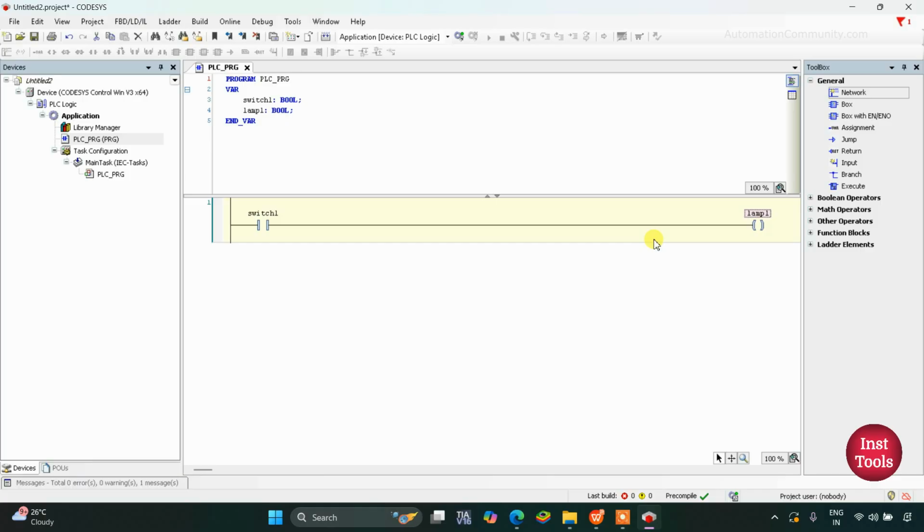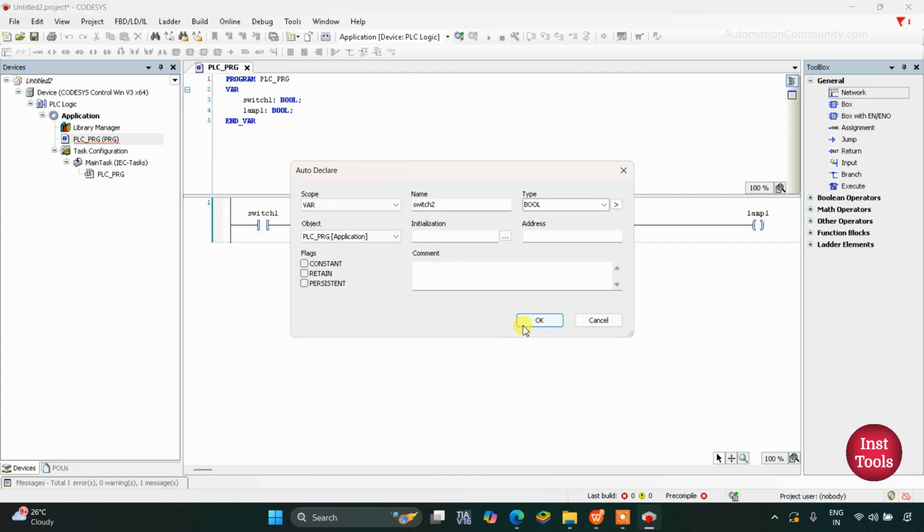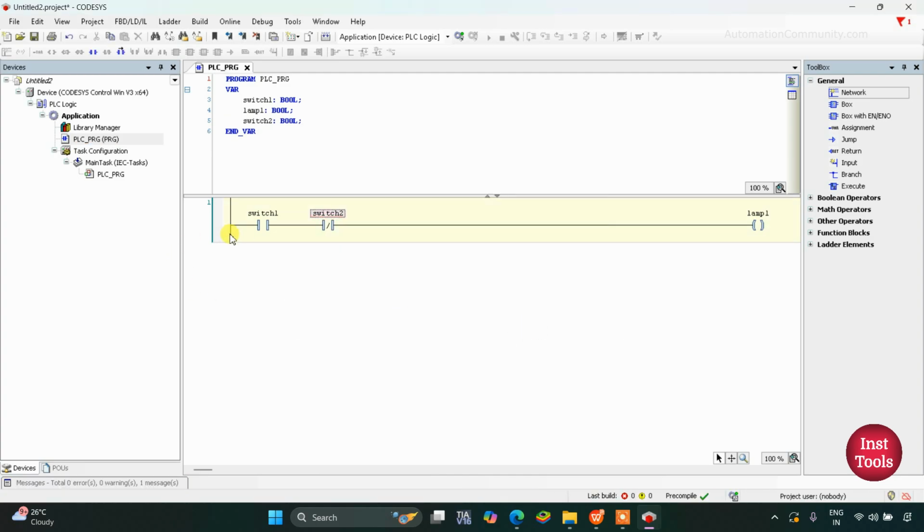And then turning on switch 2 will turn off lamp 1. So we will use here a normally closed contact for switch 2. So this is switch 2. And click on OK.